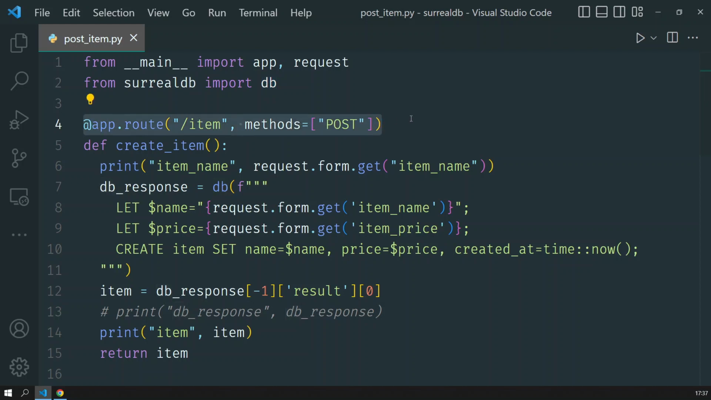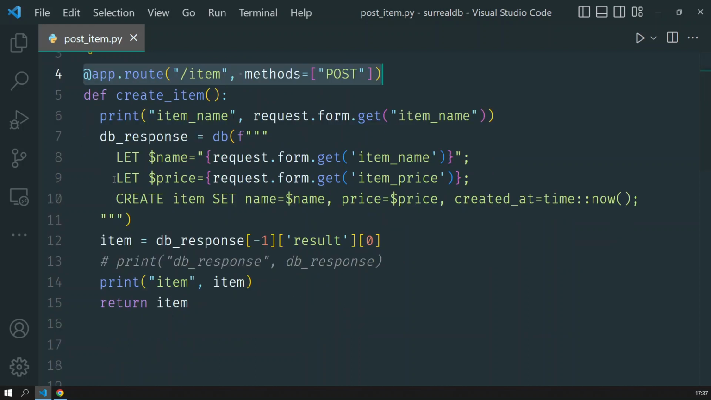And here you have the method post. And what I do to make it secure, to avoid injections, I create a variable called name, where I get the item name from the HTML form. I create a variable called price, where I get the item price from the HTML form. And then over here, I create the SurrealQL query that says create item set. I set the name, the price, and the created at, which is the actual time. Then I get the response back from the database, and that's what I pass back to the front end.